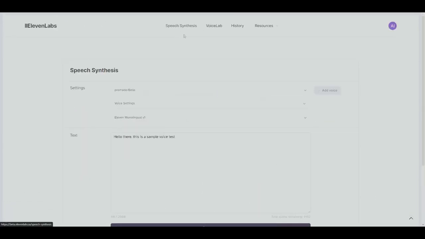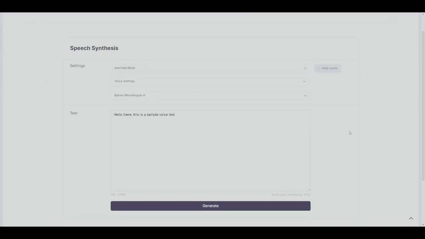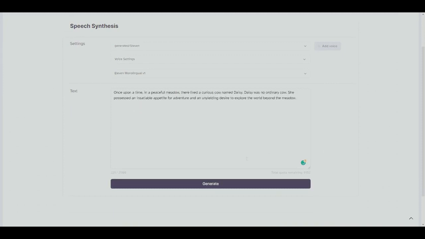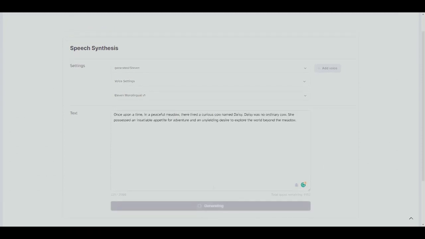So let's go back into speech synthesis. Then I'm going to choose the voice that we have generated. It'll be this one. Now let's try a new text. Let's go ahead and generate.